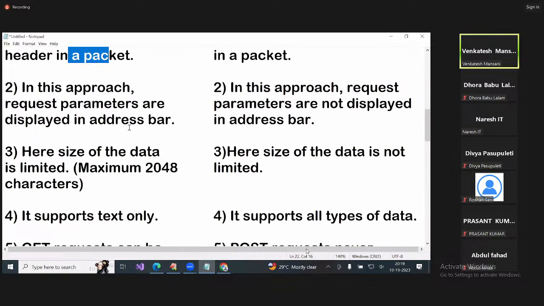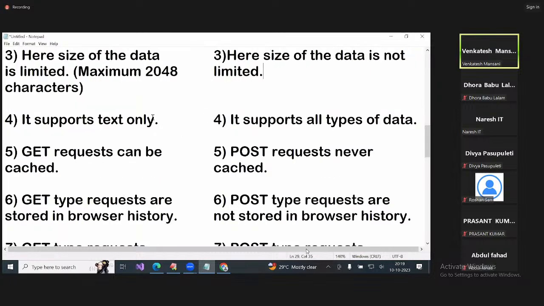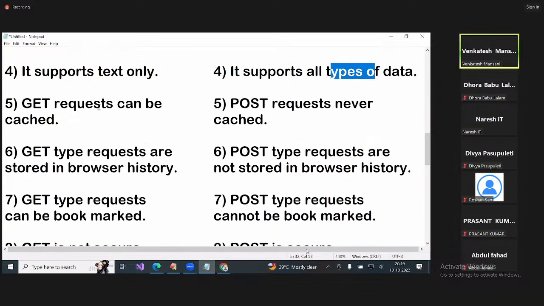That is the second difference. GET has a maximum limit of 2048 characters. Here, there is no limit. N number of characters you can send. GET supports only text. POST supports all types of data. GET requests are cached, so only for GET type requests is data cached.